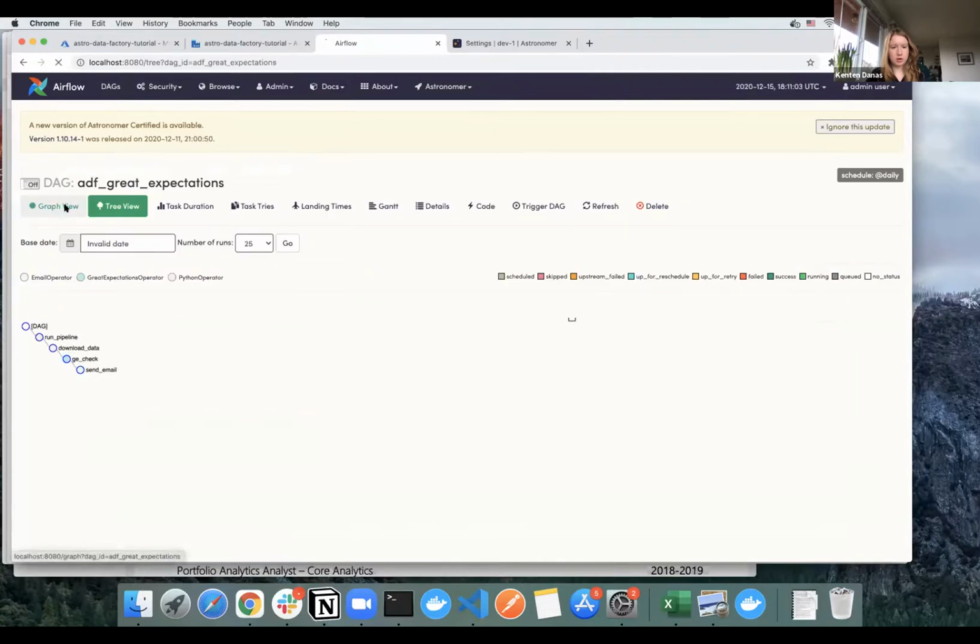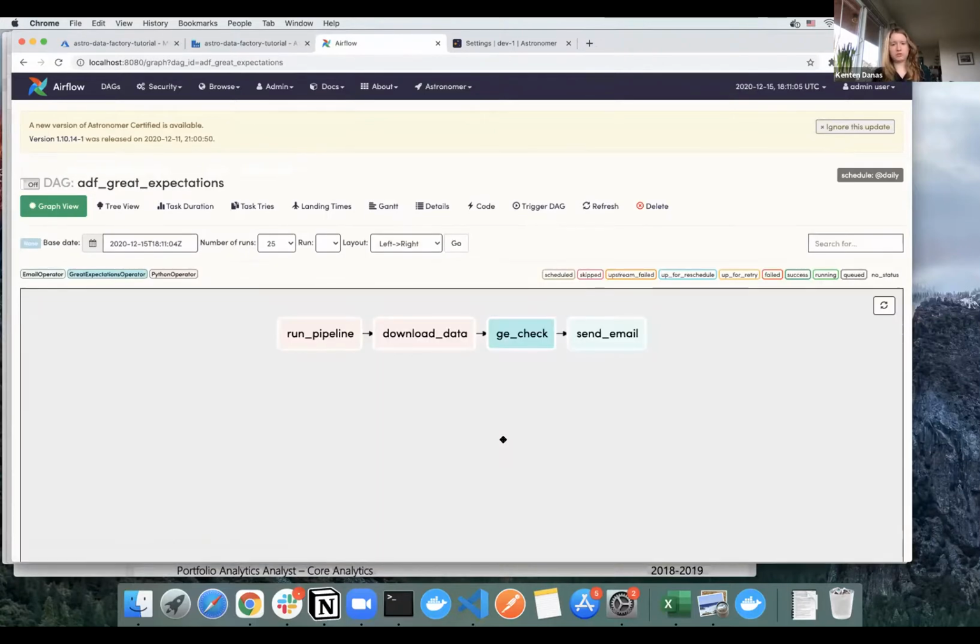And I'll just start with a graph view since I think it's easier to visualize before we jump into the code. But what this DAG is doing is essentially running an Azure Data Factory pipeline that grabs data from a COVID endpoint and then saves it to Azure Blob storage. You could do this in many different ways. We have this particular example set up just to show that Airflow integrates really well with many other tools.